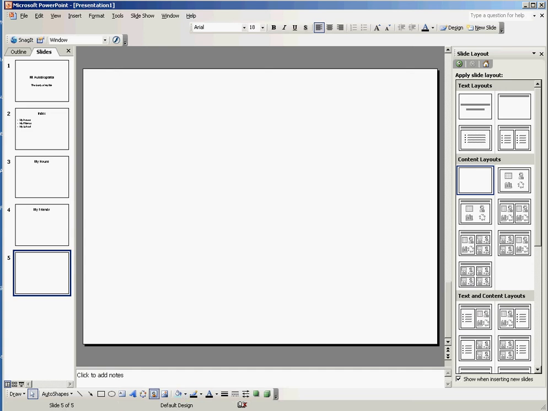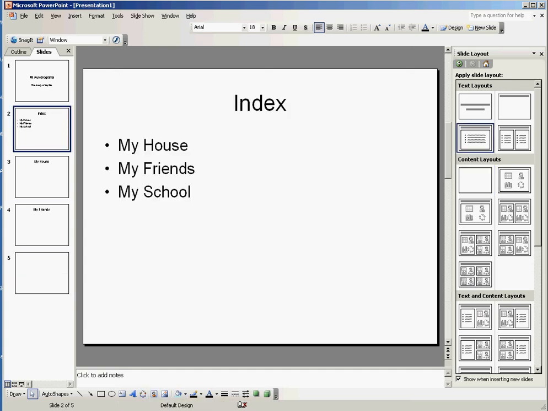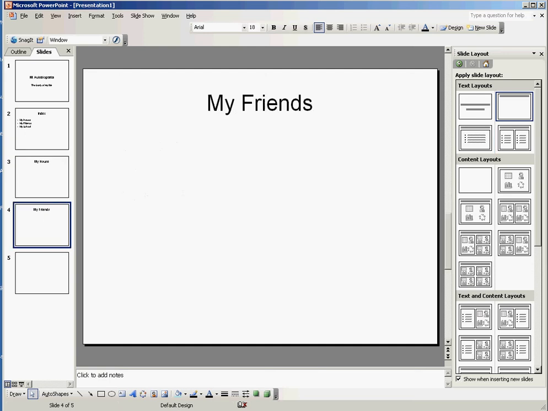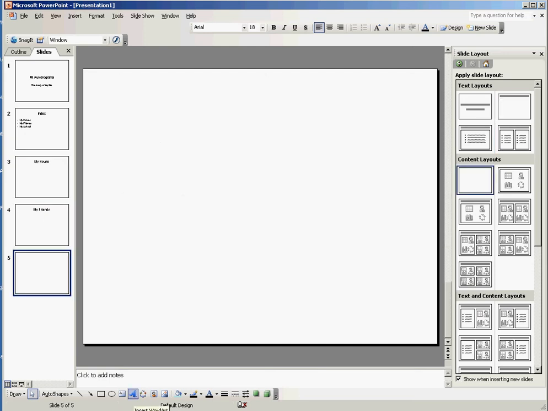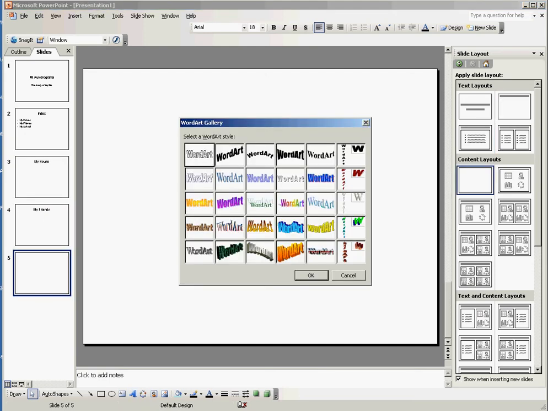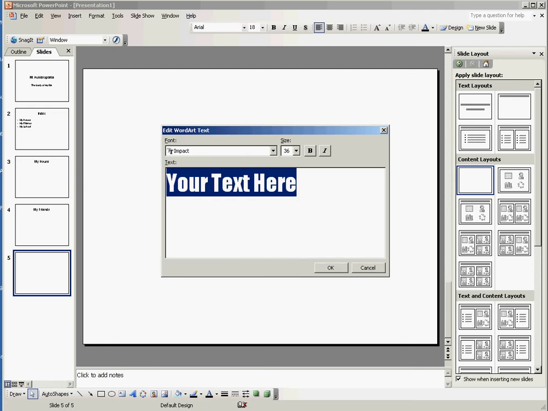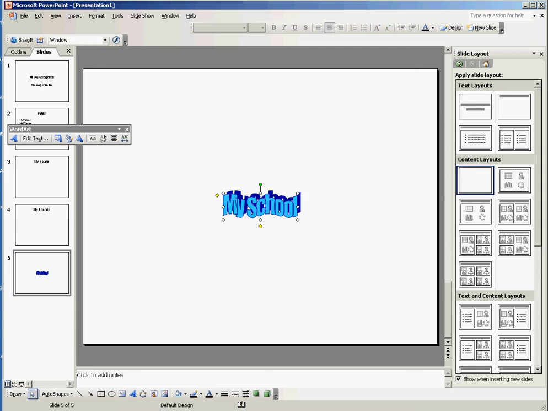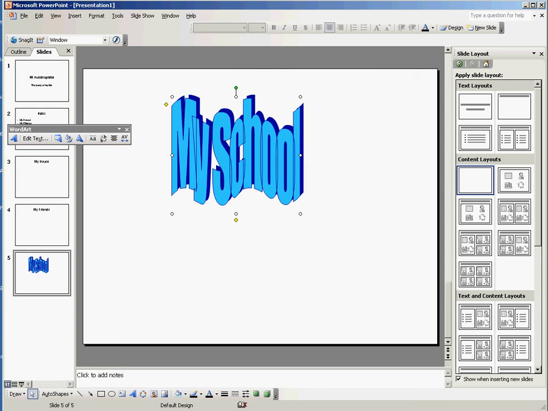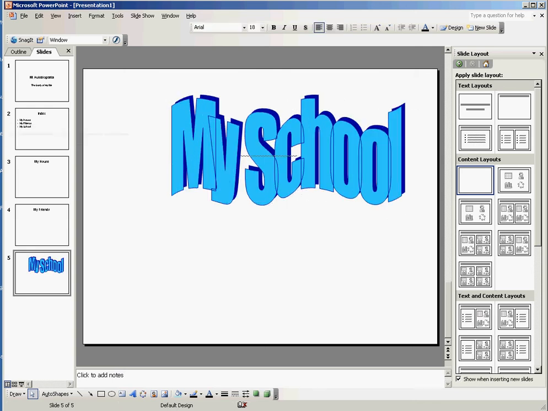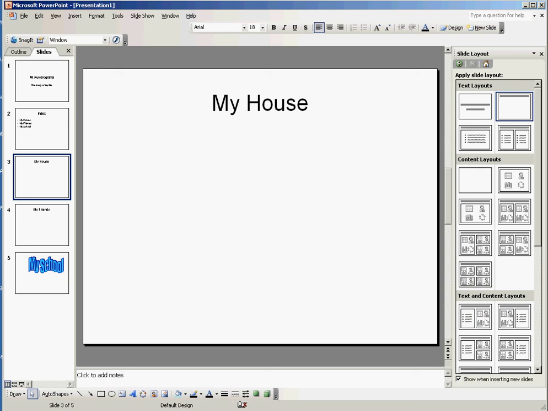And in this one, because I like word art, I'm going to put my school using word art, in big blue letters, because I didn't want anything dull like a plain old title. I want to put something cool and funky, because I'm a cool and funky kind of guy. All right, so there we go. We have my house, my friends, my school.